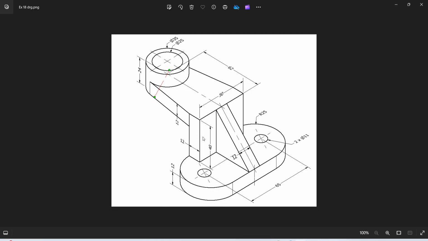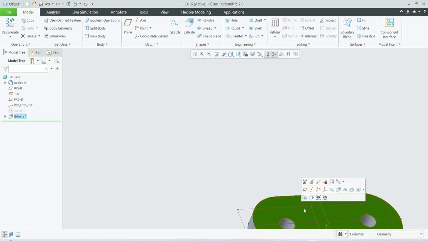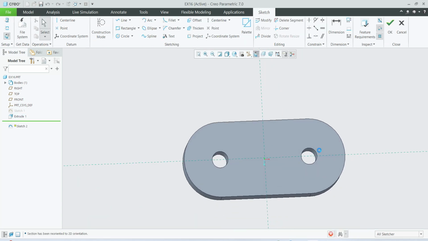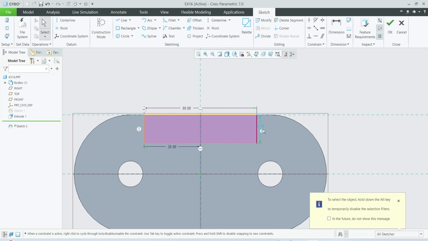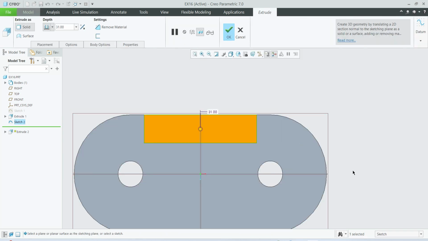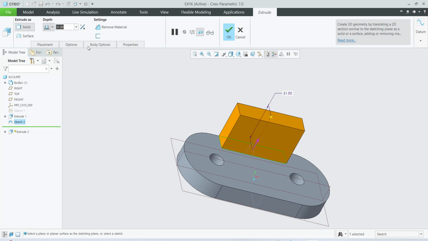Next you can see there is one flange that dimensions are 50, 40 and 12 mm. For that select this surface, sketch view, select one rectangle, give the dimension, this is 50 and this is 25 mm. Click OK. Select extrude up to 40 mm. Click OK.